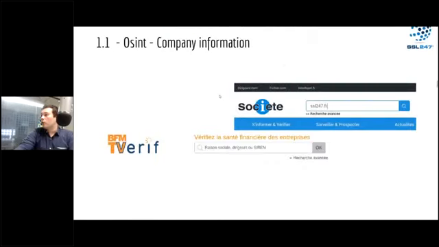You gather information on the company. In French, it's societycompany.com, basically, allowing you to get the number of employees, the turnover, how many buildings, the physical address of the company you're targeting.